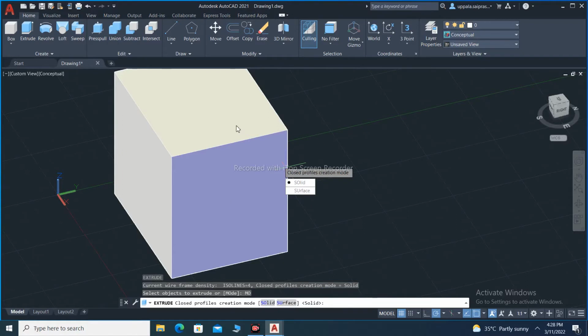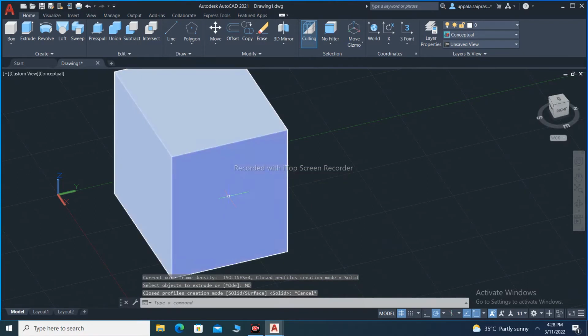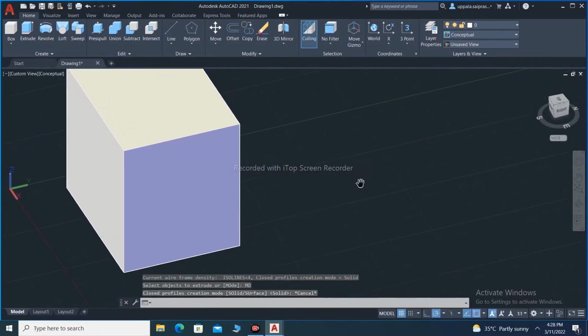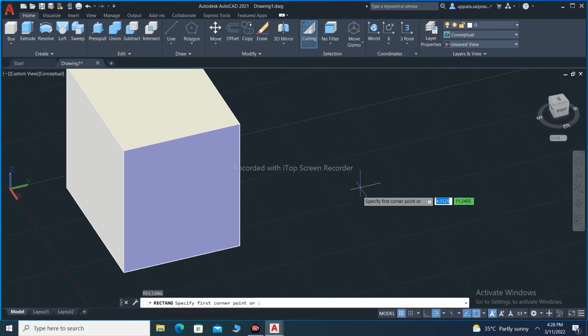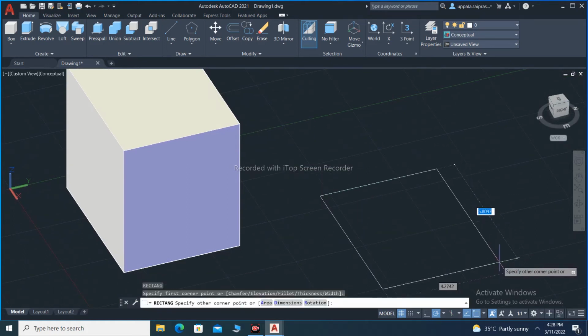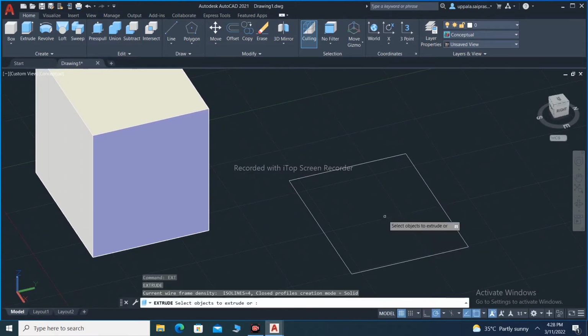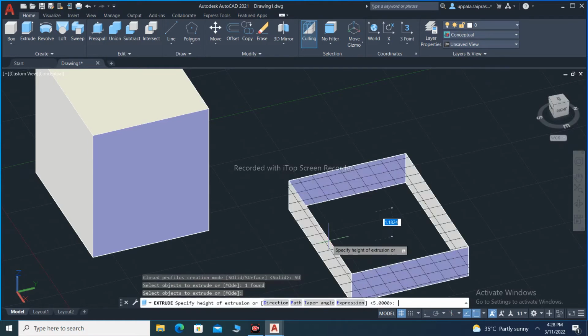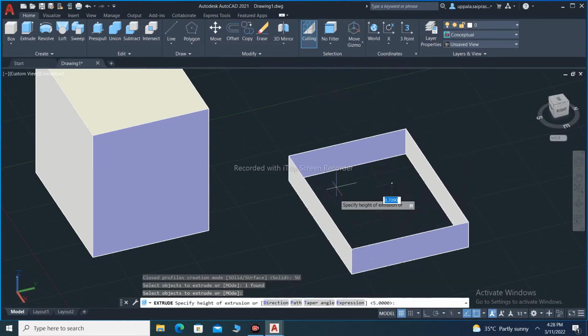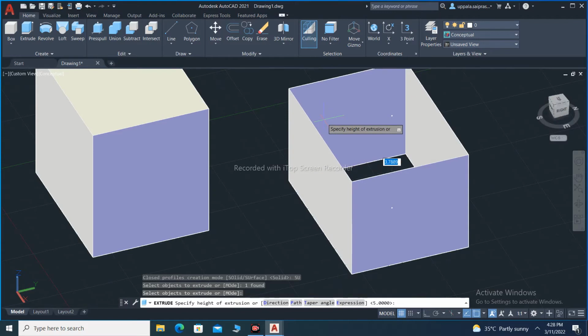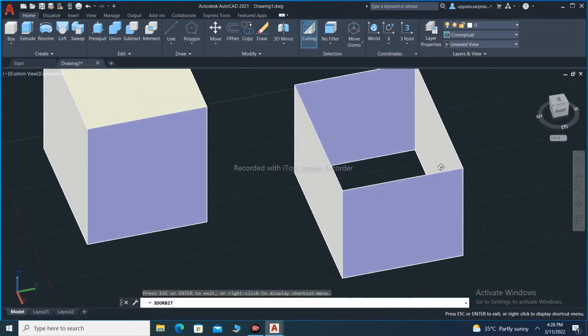Solid means it will appear like this. The rectangle will extrude like this. Surface means, I will draw another rectangle and show you. I am drawing another rectangle for that surface. ext, I will select mode, surface. And here it has asked, select the objects to extrude. I am selecting this object, enter, and it will extrude like this because I have selected the surface option. So it has extruded like this.